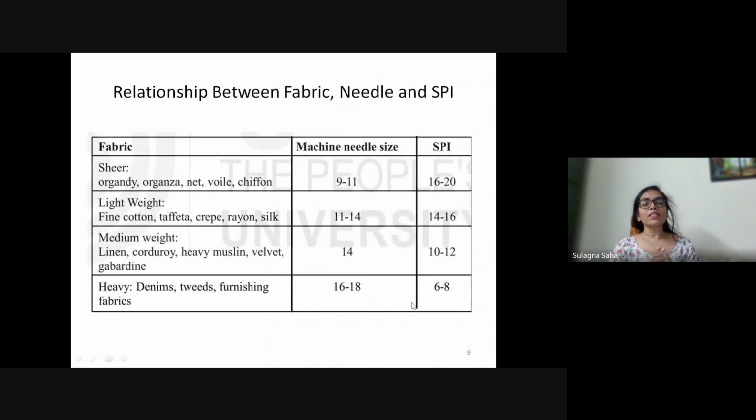Now how is this related? This chart gives you a very nice idea. I'm sure this is there in your study material. You can go through this also. The lighter the fabric is, first we have sheer, then lightweight, medium, and heavyweight. The lighter the fabric is, the smaller the needle size. However, the higher the SPI. Can you see? From sheer to heavy, the SPI is almost double. Yes, more than double for that matter. Is this clear to everybody, or do I have to explain this chart a little?